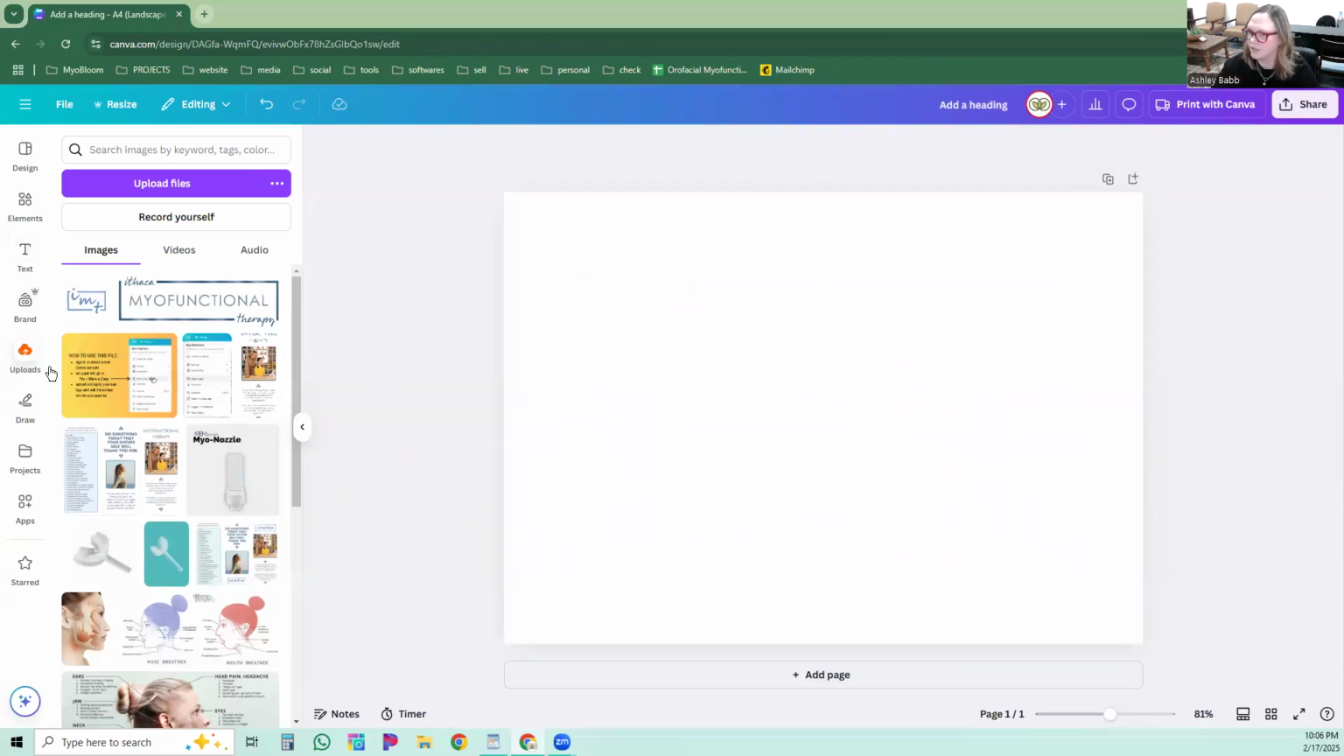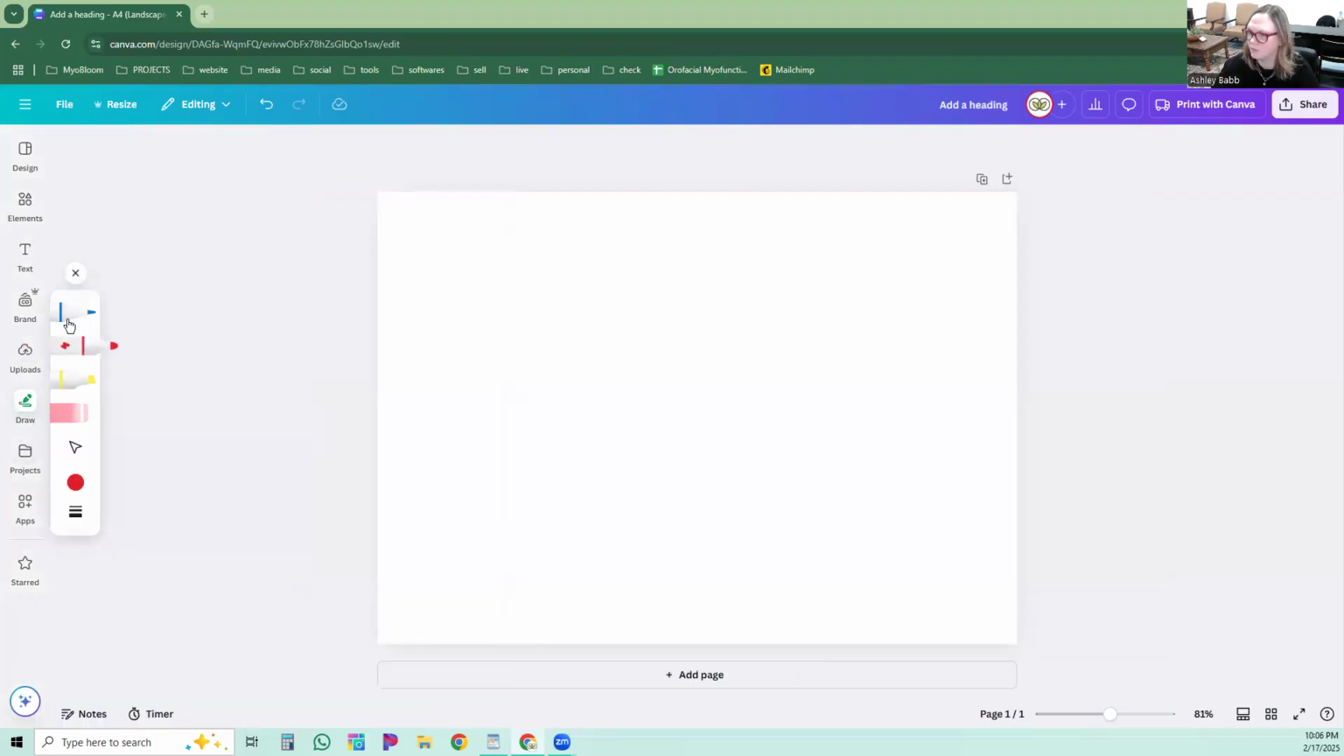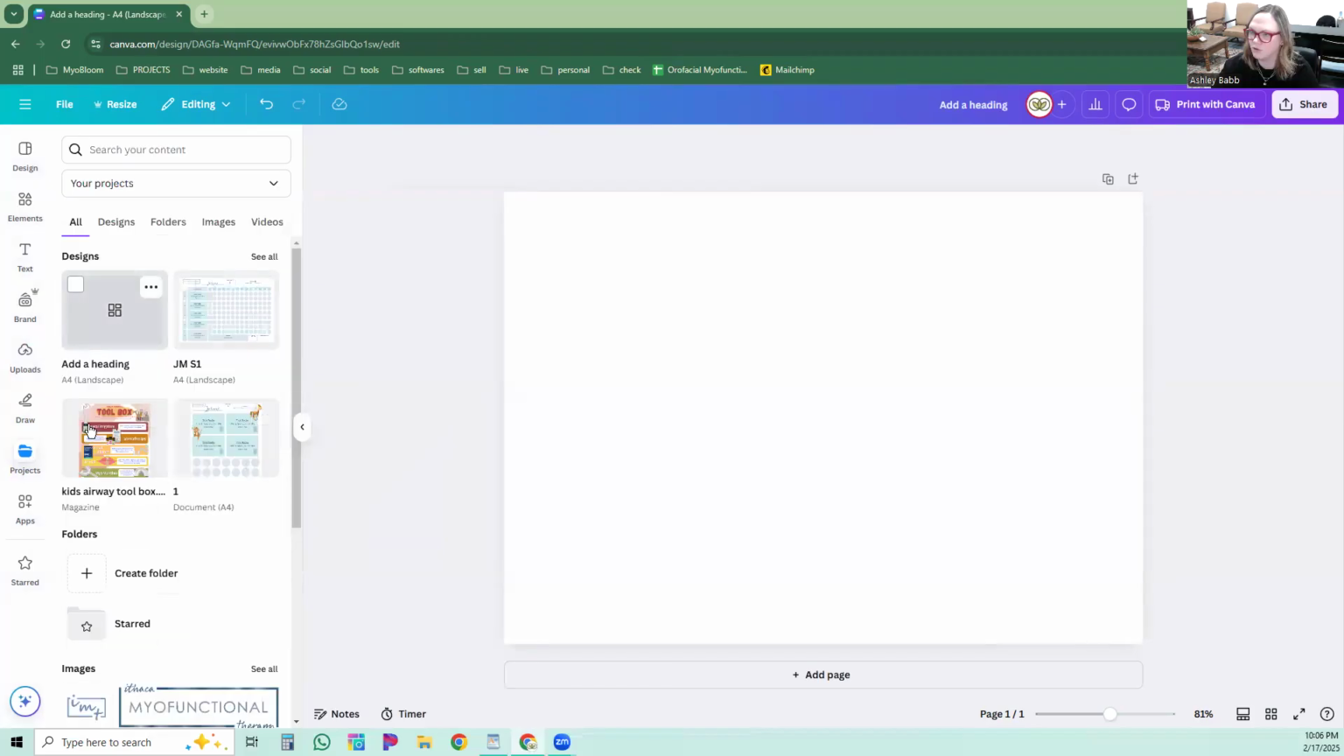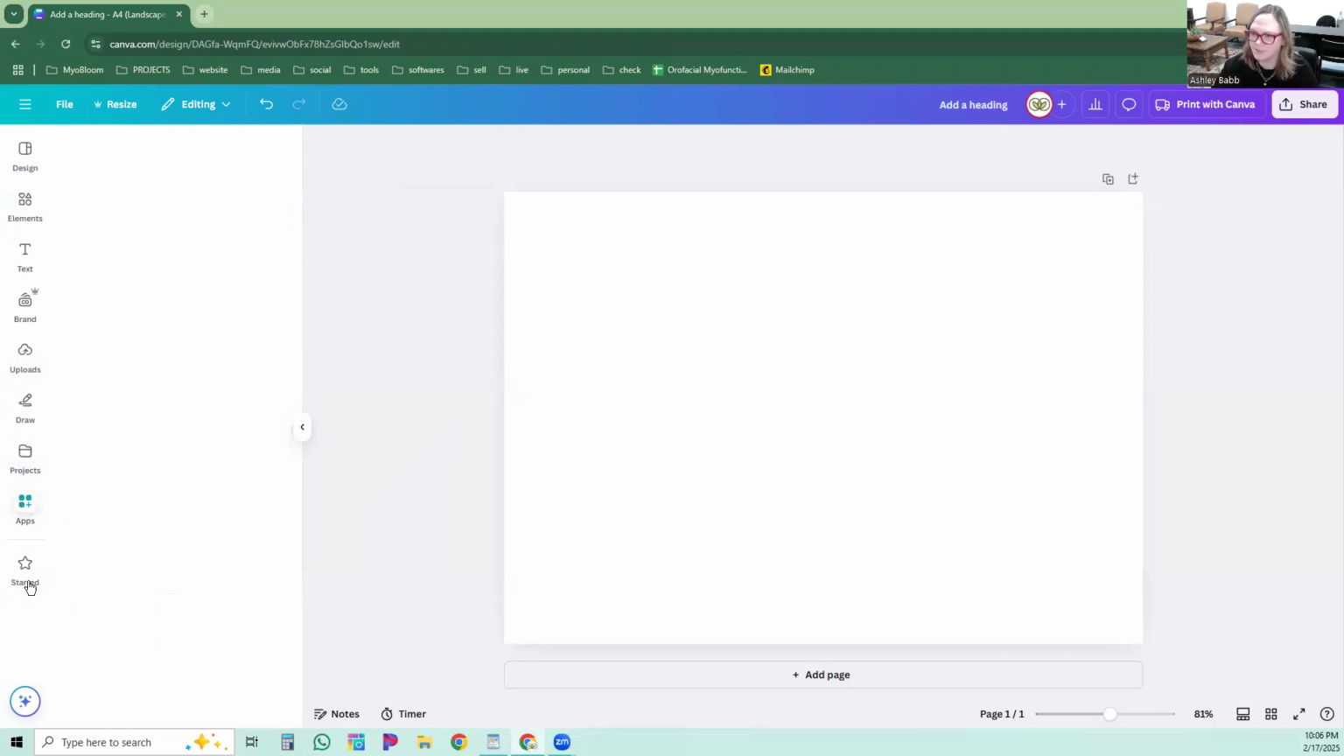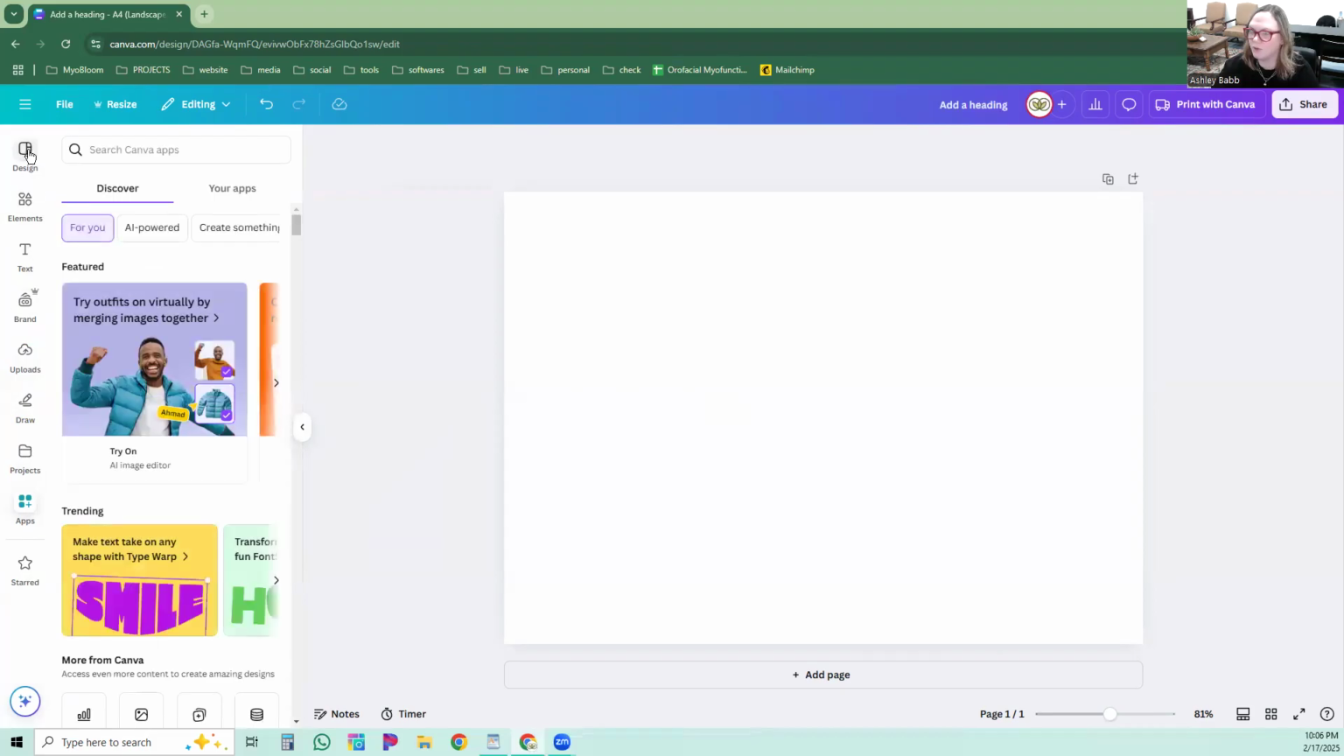All right, and then you've got draw, got markers, pens, highlighters, erasers. There's different things you can do here if you want to freehand. I don't really use those. Projects is going to show you all of your other projects if you wanted to pull in something that you've already used and you want to bring that right into the project you're working on now. And then apps is something that I have not played with.